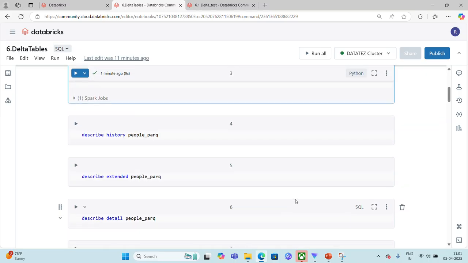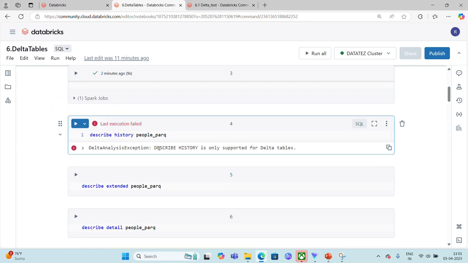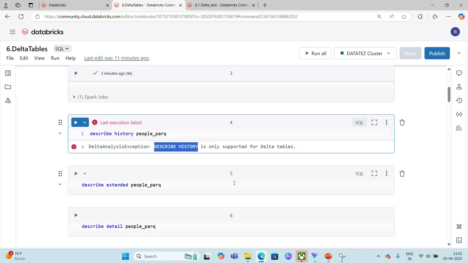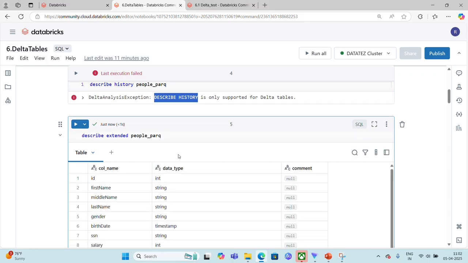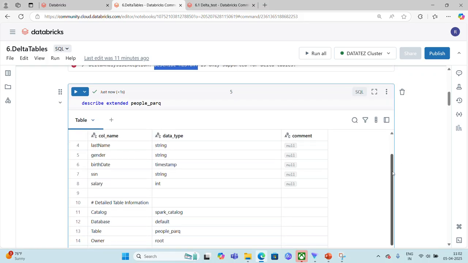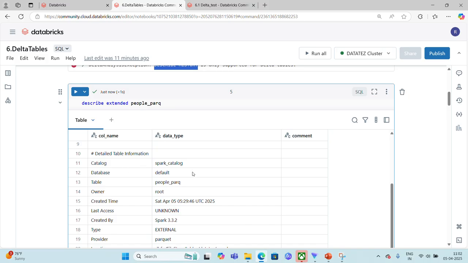Here, let us try to execute describe history on top of the table. It says this is not supported. The describe history statement, we have it from Databricks, but it's not meant to be used against the normal tables. That's why it says it is only supported for Delta tables. What if I execute describe extended people Parquet? It gives me the details of the table along with the column names, and here to which catalog it belongs, which database it belongs to, what's the name of the table, and what's the type of the table and all.